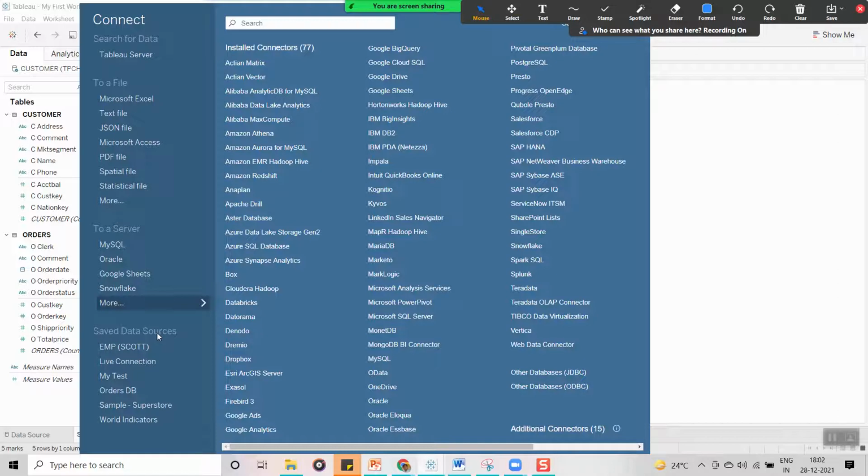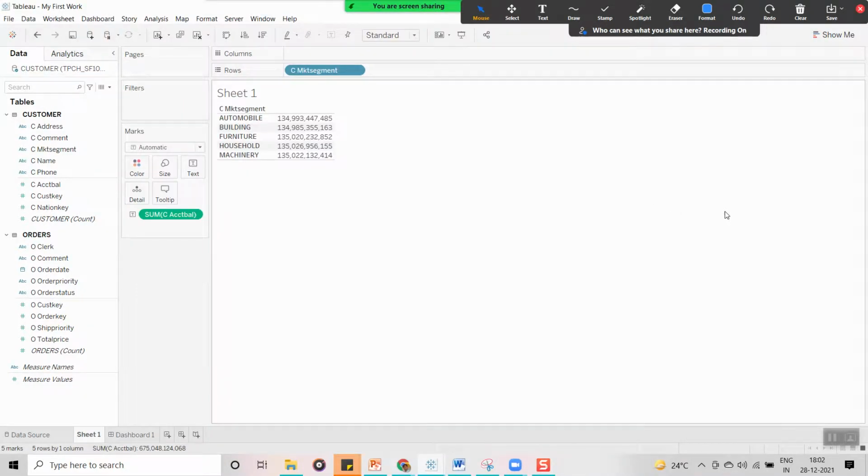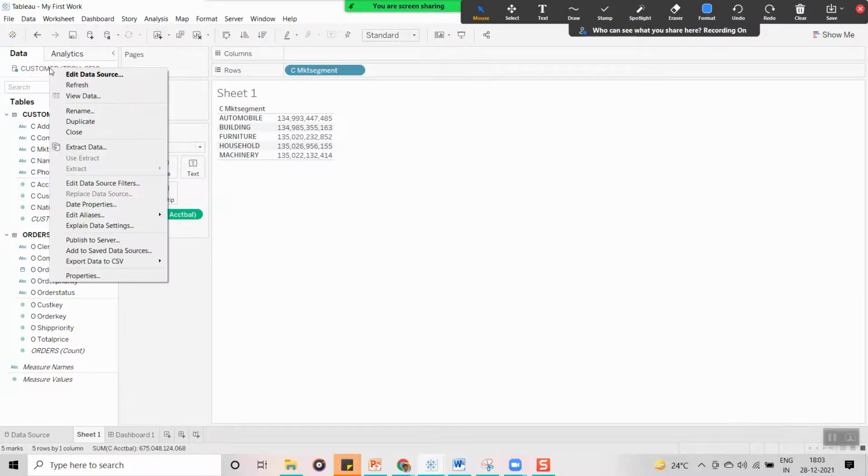Whenever you add any data source to your saved data sources list, you can connect to the data source quickly. For example, here I am going to right click on this to save a data source into your saved data source list. You have to right click on this and you can see here, add to saved data sources.